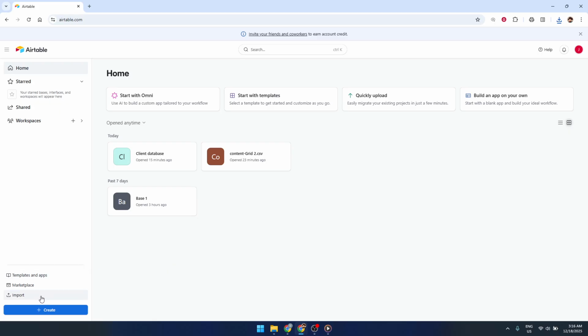Once you're inside the correct workspace, look for the option to add something new. Depending on your layout, this might appear as a plus add or import button, or you might see a plus create new base option. Both will take you in the right direction. Go ahead and click that to start the import process instead of building a base from scratch.